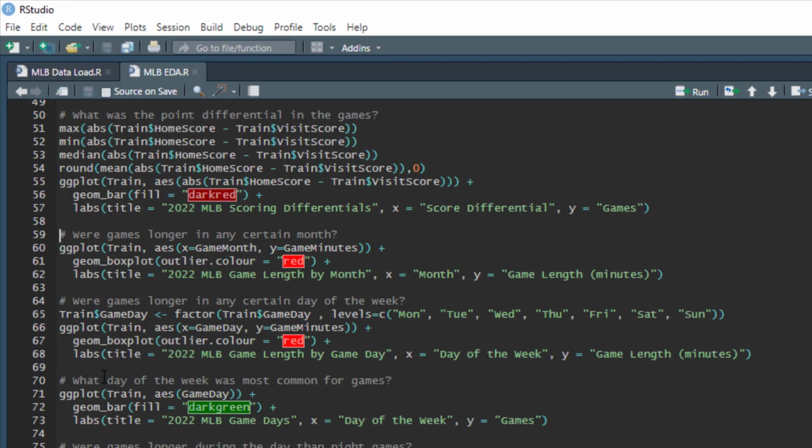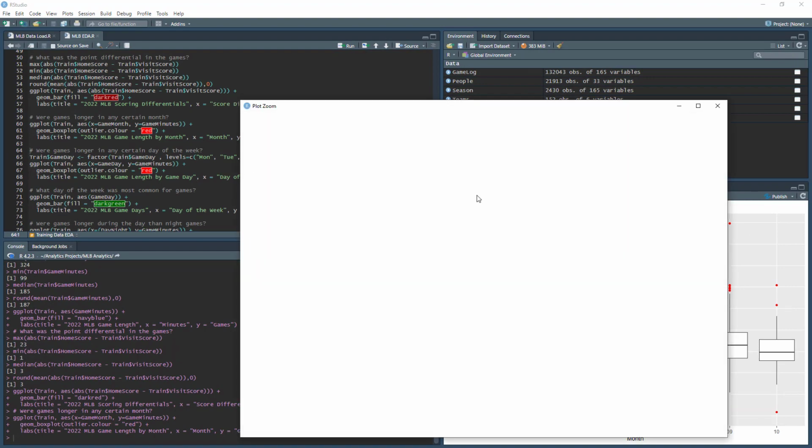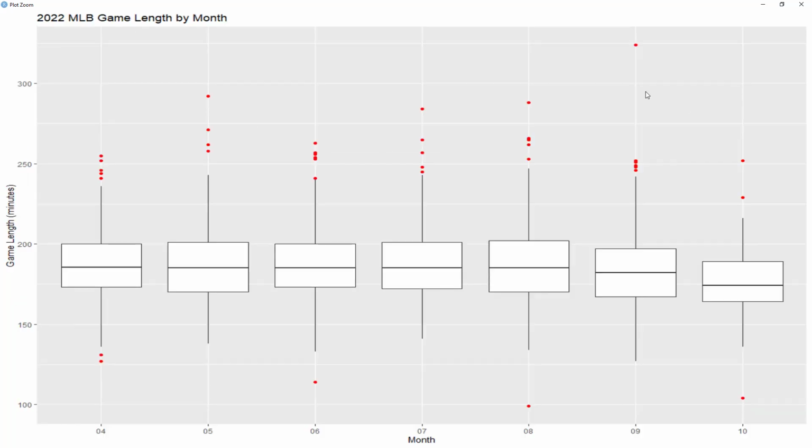All right, so next we're going to take a look at the months. Do we see that certain months have longer games than others? In this plot, we're going to take a look at the month and the number of minutes. We're going to do a box plot for this. Our box plot is going to show us the range of values for each of the months. When I run that, this is what it looks like. I'm going to maximize that.